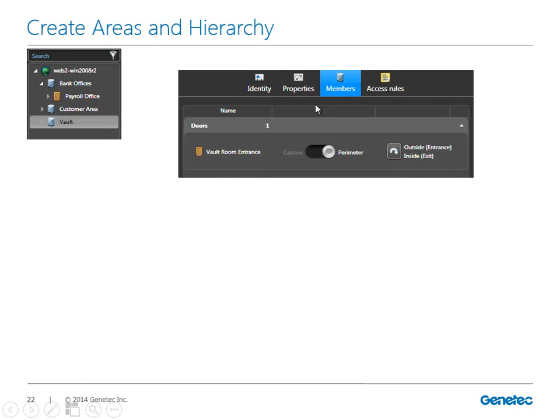Okay, looking at an area here, the Members tab for an area is used to set if a door is on the perimeter of an area or if it is captive, which means it's inside the area and not used for area functions such as anti-passback or people counting. You can also set which door side is entering the area and which one is exiting, which is important for knowing who is in an area. So basically we need to have this set up properly so we know the direction of the person that's entering or leaving the specific area.